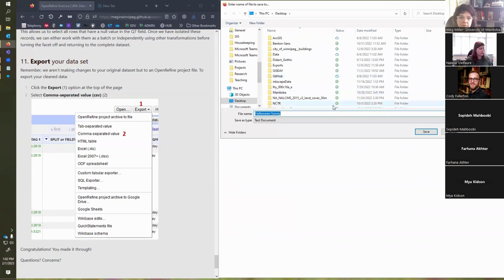And then it'll give you the option of saving your data somewhere to your local computer, and you can move the file to the appropriate directory. And now you successfully exported a clean copy of your data. Congratulations.